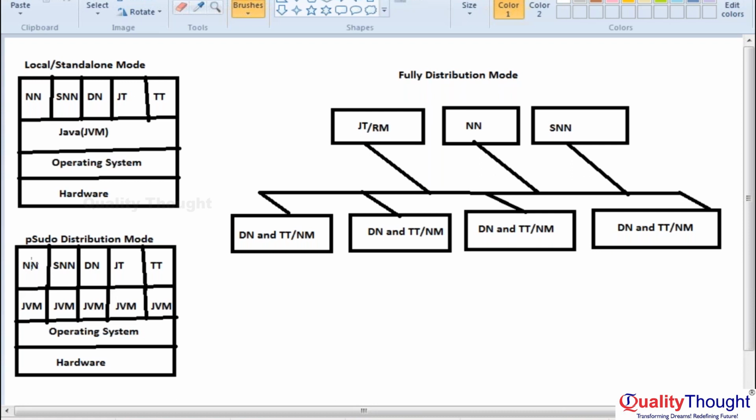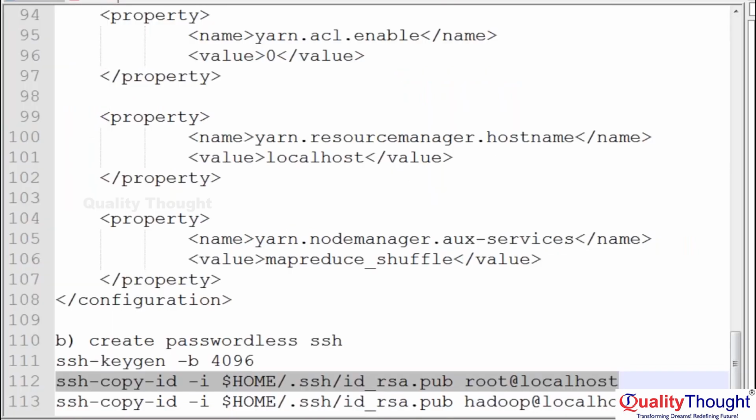So if you create a passwordless SSH key, then it will not ask for a password. Whenever SSH communication happens between slave machine and master machine, or master machine and master machine, SSH will not ask for a password because we generated a passwordless key. Because of this, all daemons communicate with each other using the SSH protocol without a password. That's why we generated the passwordless SSH key. So the SSH key is generated successfully.